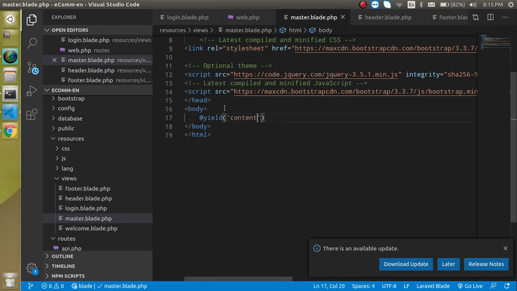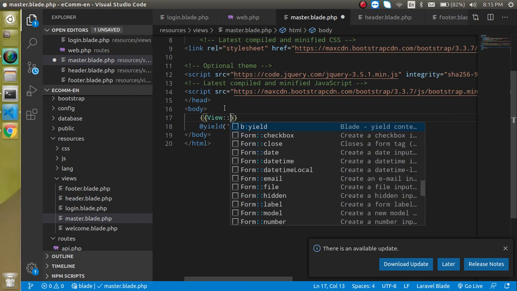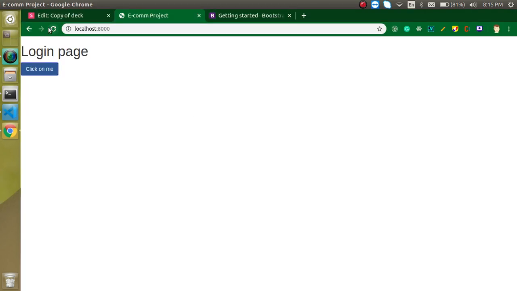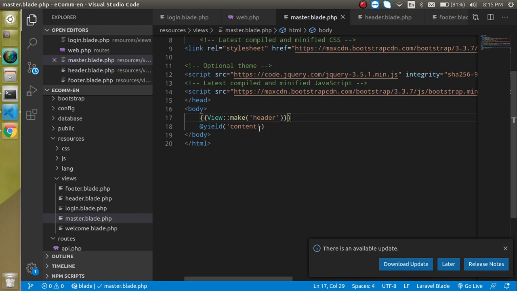That's okay. And now let's import here our header page. So for that just simply put here view colon make navbar. This is basically a header page, not navbar page. So we can just simply write it like this, and now you can see that header is added here. And in a similar way we can add a footer below our main content. So just simply write here footer.